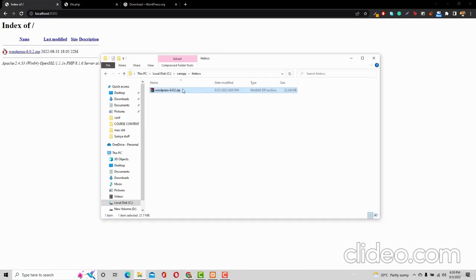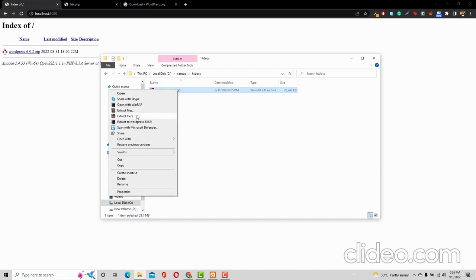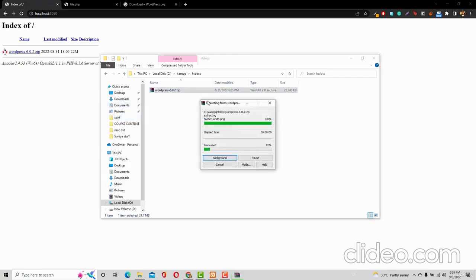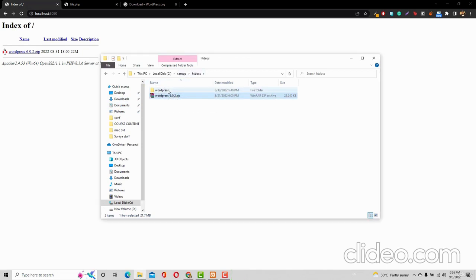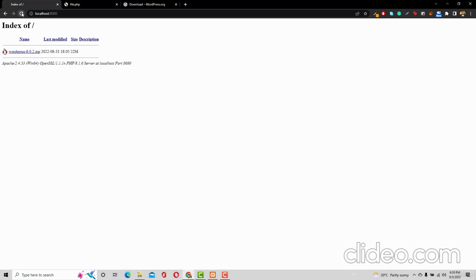How are we going to do that? We have to right click on it and select Extract here. If you do not have extracting software, you can search for WinRAR and install that software. So let's hit Extract here, and you can see that this zip file is going to be extracted in our htdocs folder. Alright, so once this file is extracted, we can get rid of this WordPress zip file because we do not need it anymore. And now let's refresh this, and you can see that we have got this WordPress folder.